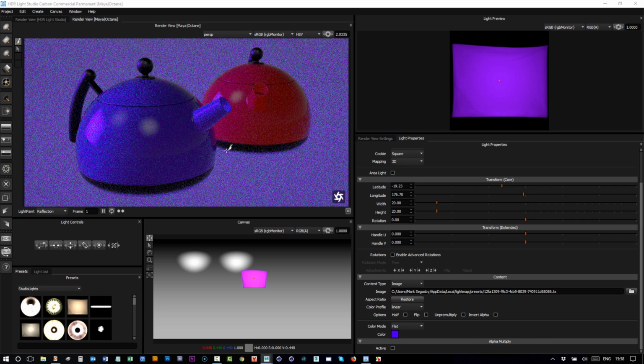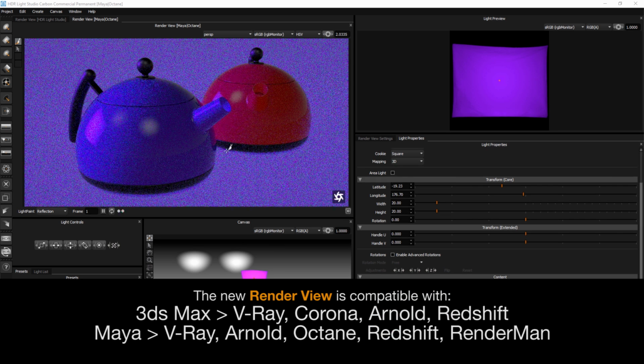So that's the overview of the new render view that works with 3ds Max and Maya in HDR LighStudio Carbon Release.